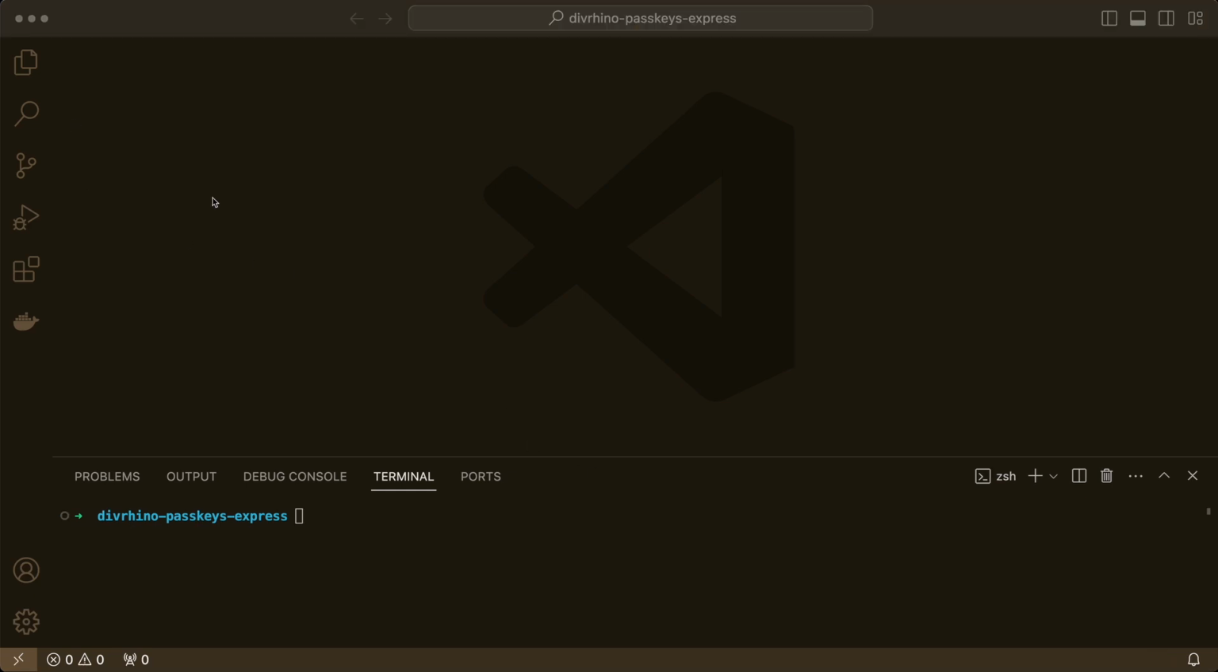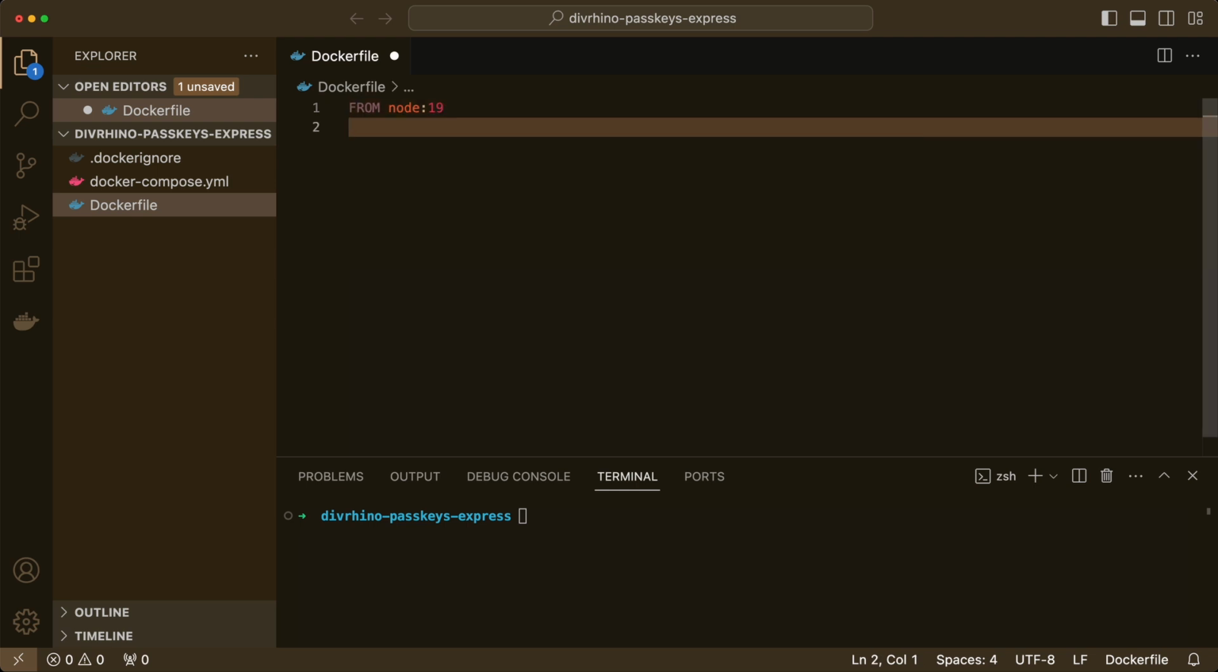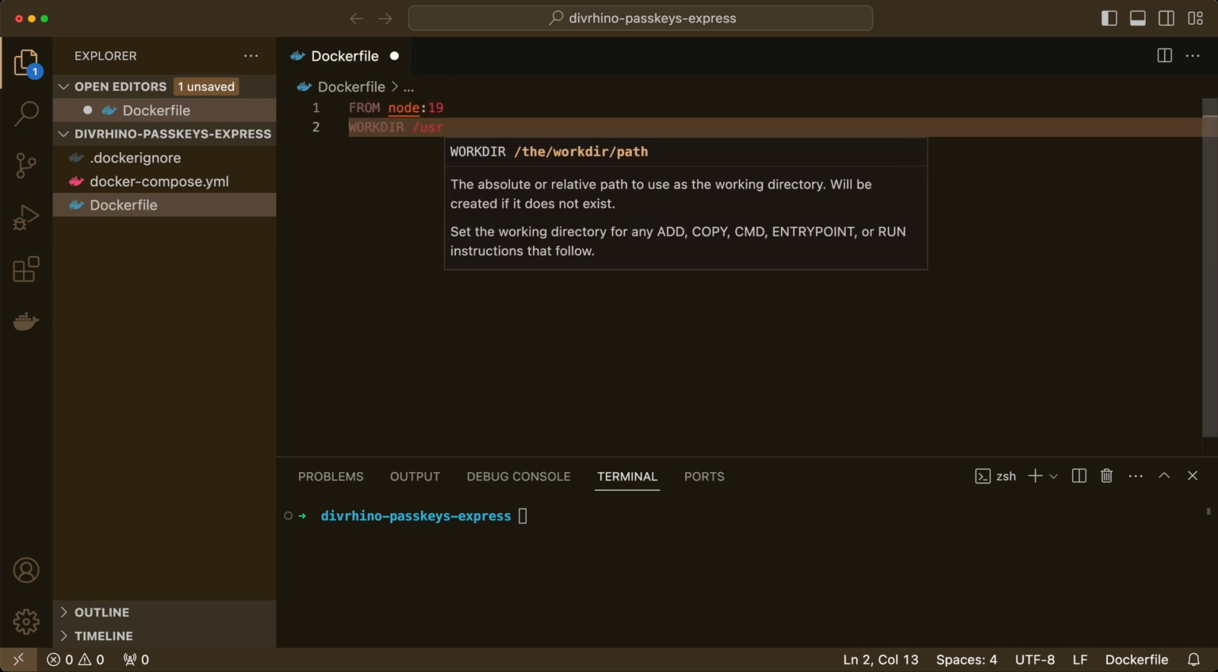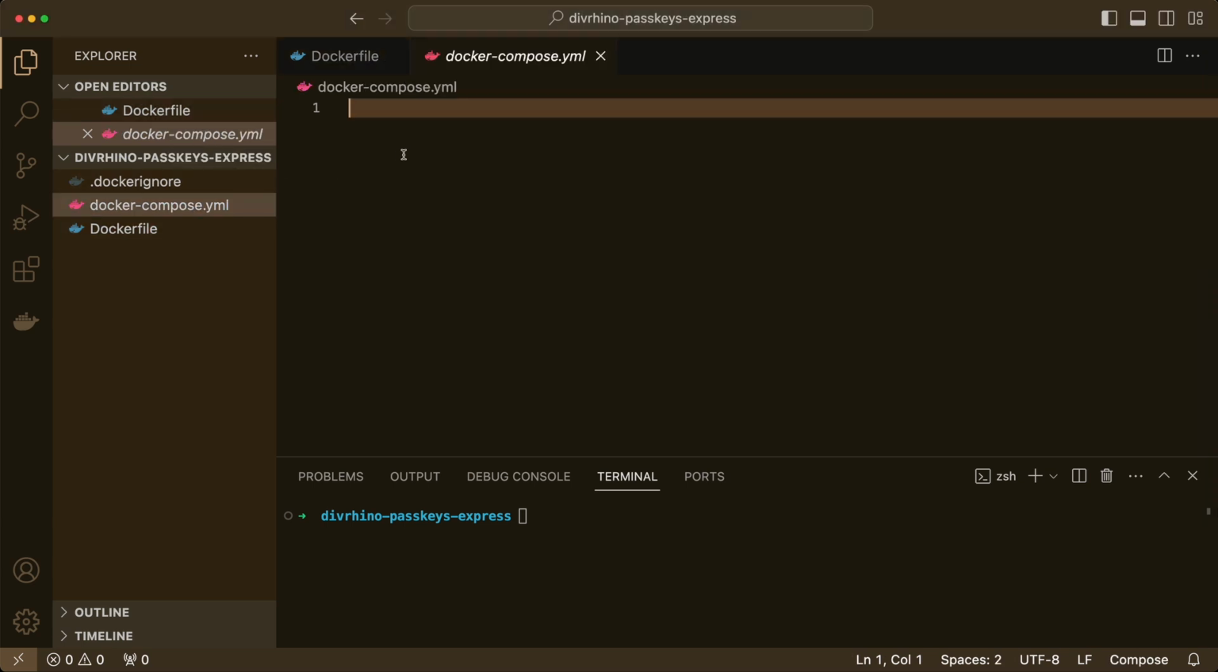Now let's open up the Dockerfile to add an instruction to pull the official Node.js image for version 19. We will also add an instruction to set the path to the working directory. Over in the docker-compose.yaml file, we will set the version to 3.8.